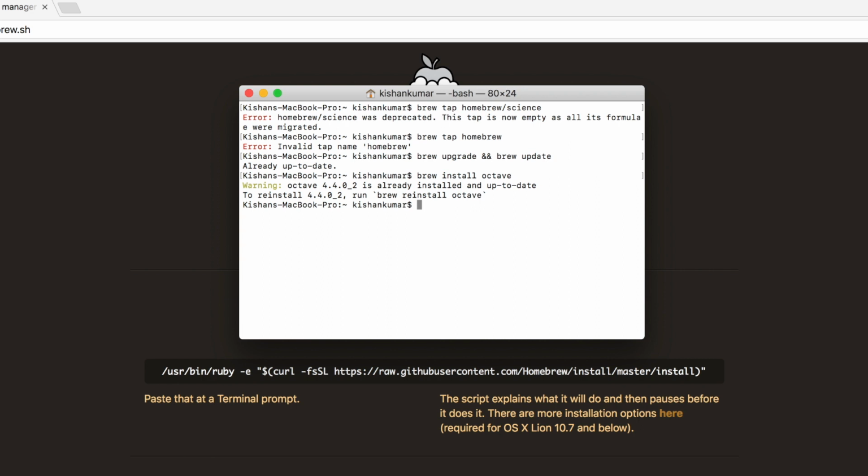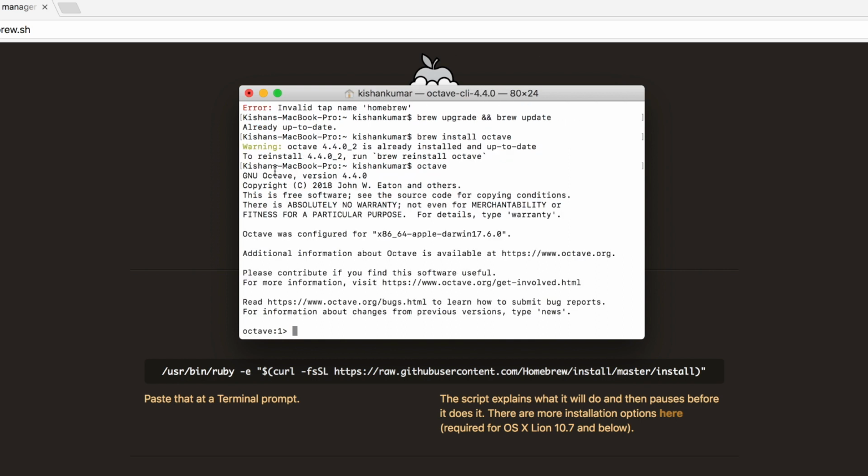Now, in order to know whether it has been installed correctly or not, you should type octave here, and if you see GNU Octave version 4.4.0, that means it is correctly installed on your system. As I told you, Octave is similar to MATLAB, so if you know MATLAB, all the syntax you have worked with in MATLAB will be compatible with Octave. Let me show you a few examples.